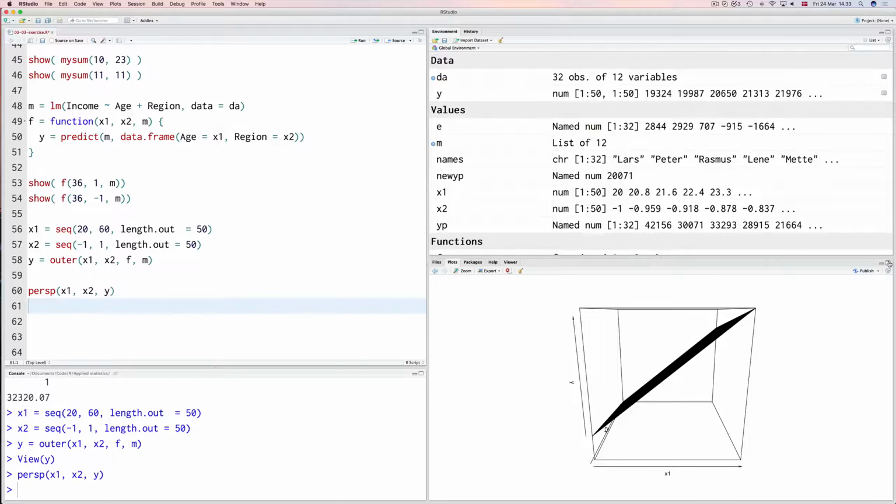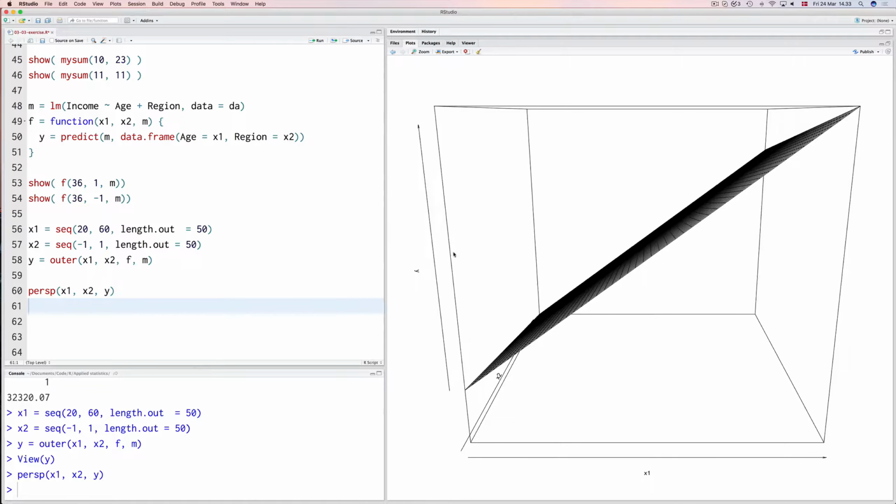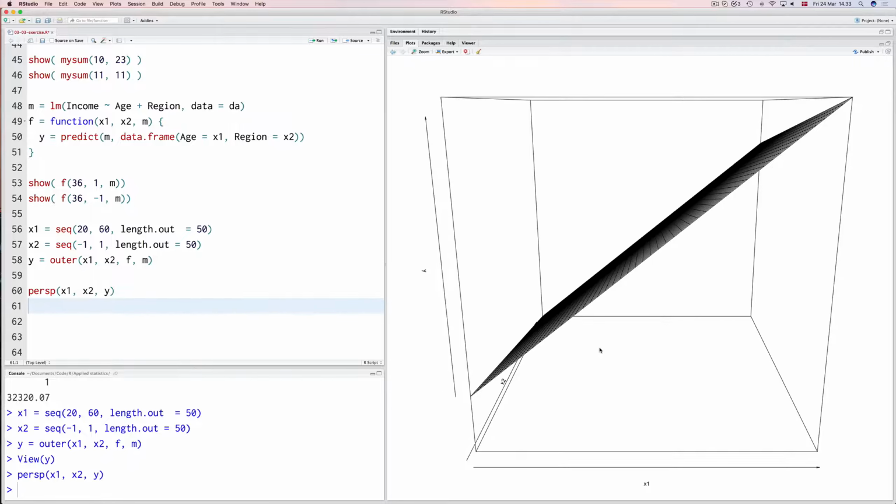You can see it here. Okay, so this is your surface. In my case, unfortunately, this surface plot in R is not very good because you don't see the values for x1, you don't see the values for x2. But you can find another function that can do it for you.